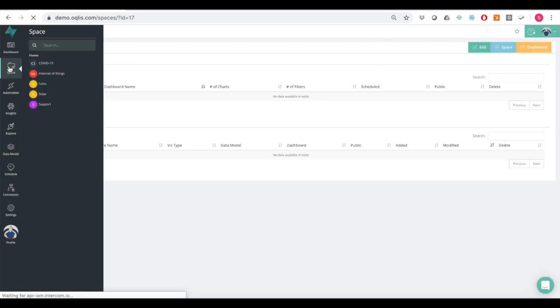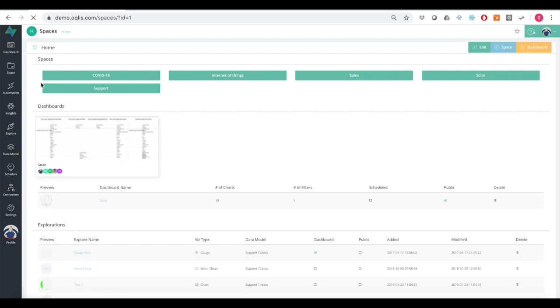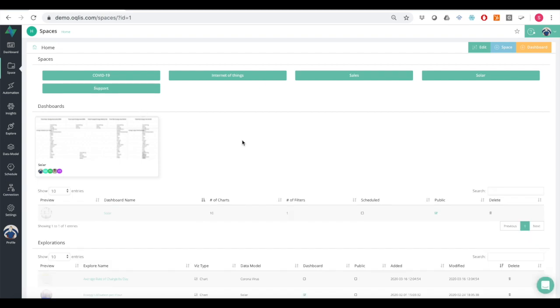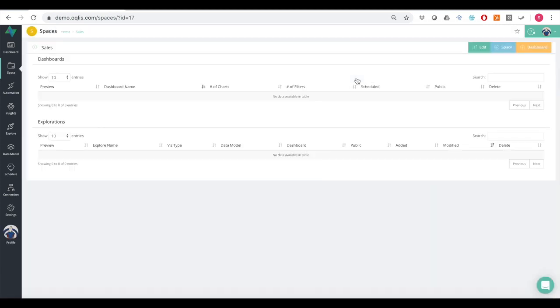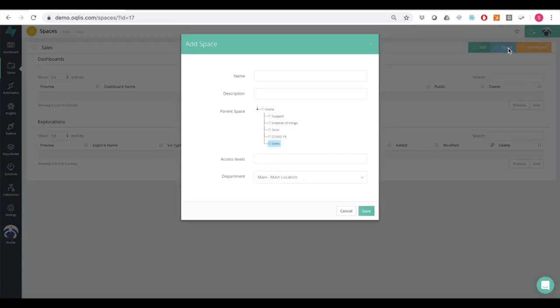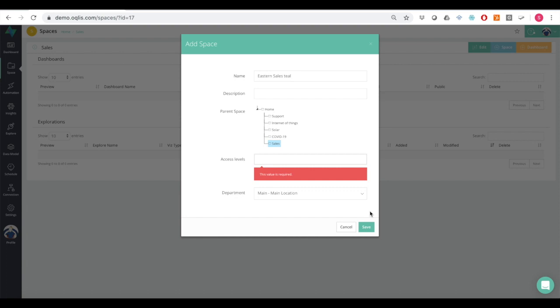And if we go back to the spaces, we'll see there is a new space called Sales. Now this is how you can actually do it, and if you want to drill a little bit deeper into the spaces side, say we're going to have certain areas, we can create a space within Sales, and say for example we use Eastern Sales Team. Let's create this Eastern Sales Team, and we save it.